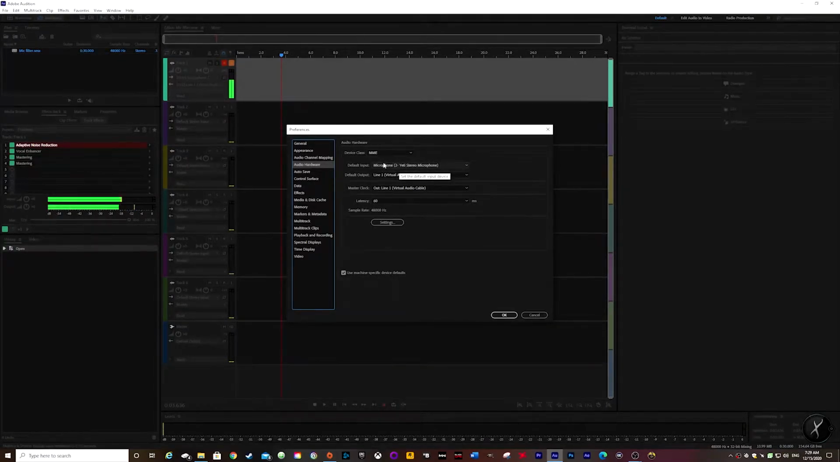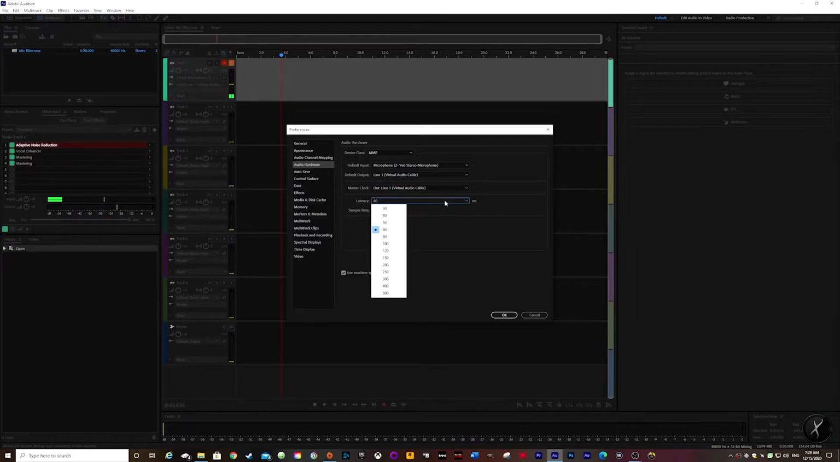Okay, so select your microphone, and then for the default output, you're going to select line 1 virtual audio. You're going to leave the master clock as line 1 virtual audio. Then I actually set the latency to 60 milliseconds because where I actually found out how to do this, there were issues when you set it too high or too low. So 60 is basically good quality. Okay, so then click OK.